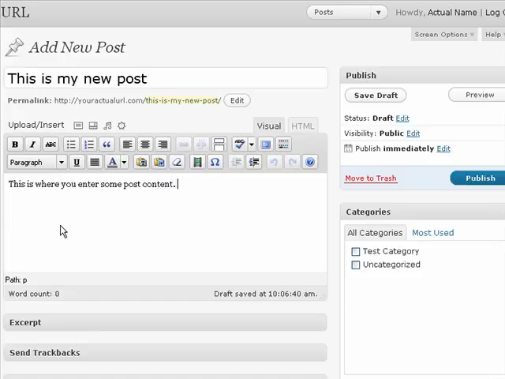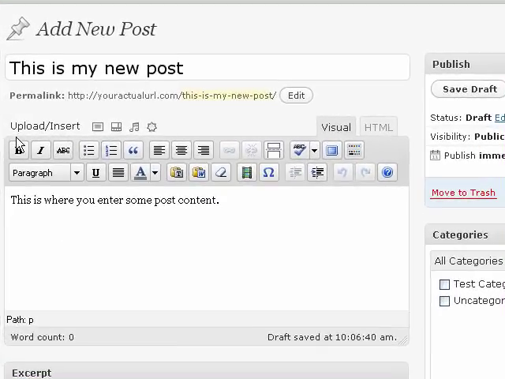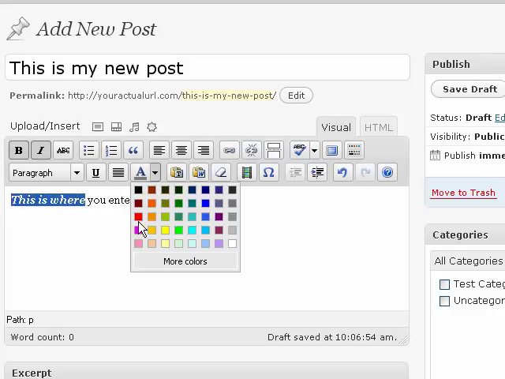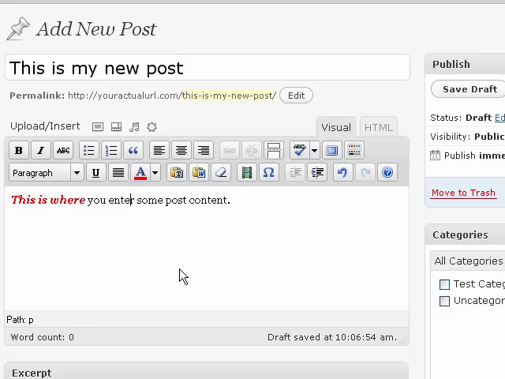Now this section here is known as the WYSIWYG editor, or what you see is what you get editor, and it helps you to format your content however you want it to. If I want to bold this text, I can just highlight this and then click on bold. I can also italicize the text, strike through. You can see the changes here. There are many things that I can do. I can also undo some of the things that I've done. And then I can also change the color of this text to red, if I want to.